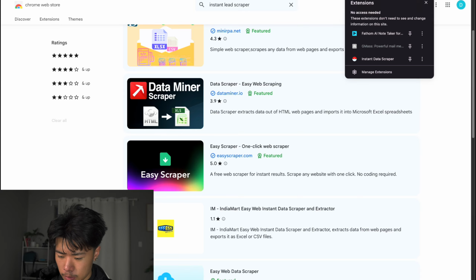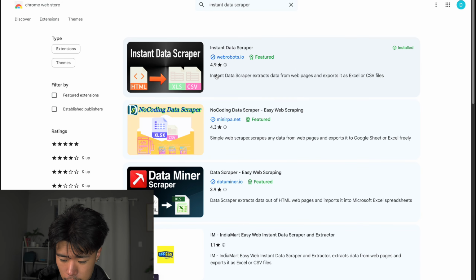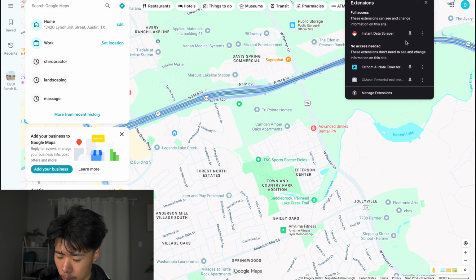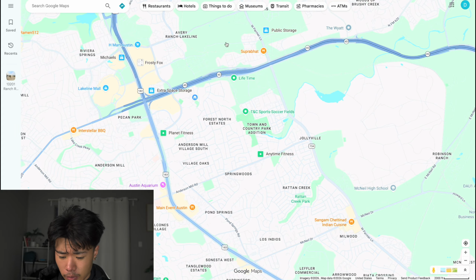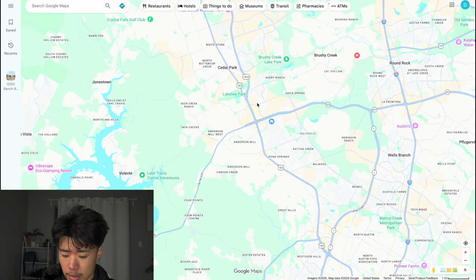I think it's just because I already downloaded Instant Data Scraper. Sorry about that. You can see right here it's already installed. So this is the one that you want to make sure that you install. Once you install it, it's plugged into your extensions. Once you have that in place, easy peasy lemon squeezy, you can just go onto Google Maps and scrape leads however you want.